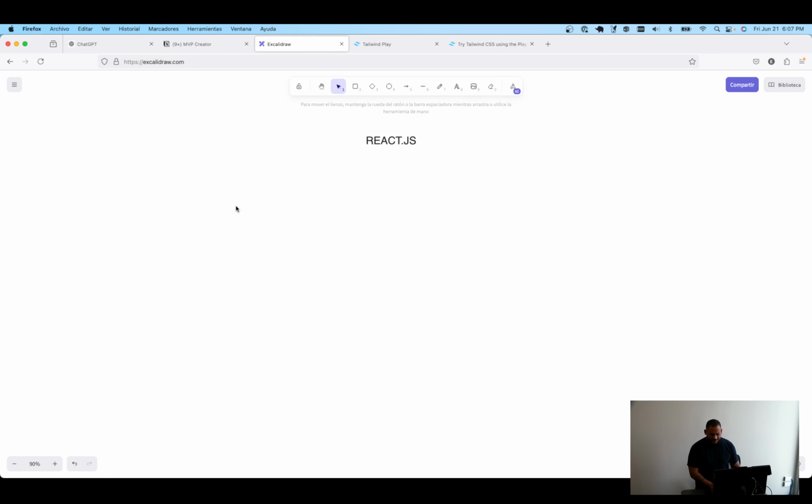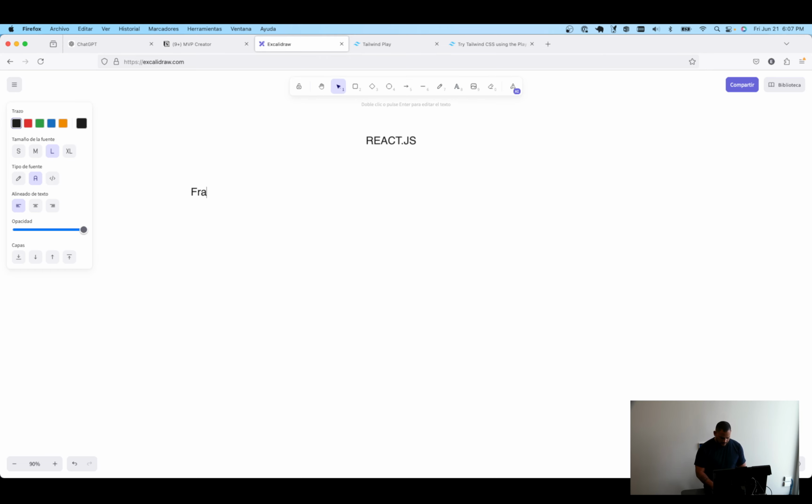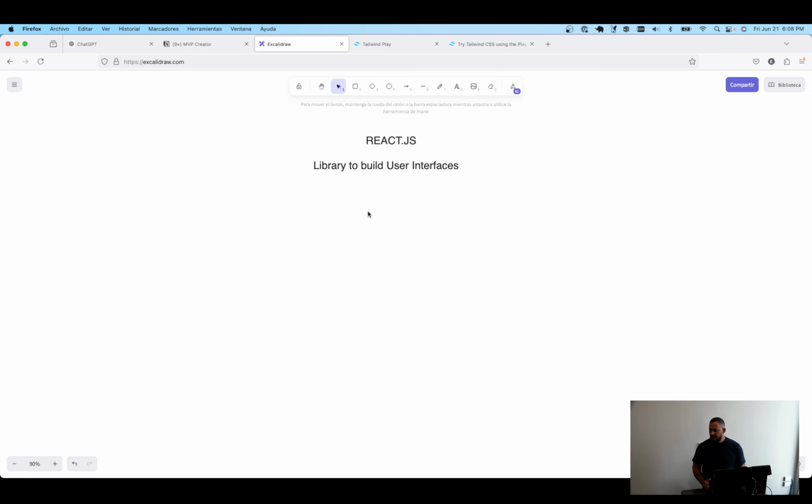So React, as I was saying, is an abstraction. It's essentially a framework or a library, if you want, to build UI. User interfaces, right? So it's a library that will allow us to build user interfaces. When I say user interfaces, it's anything that you can see on a web browser, right? Any web application that you can access through a web browser has a user interface.